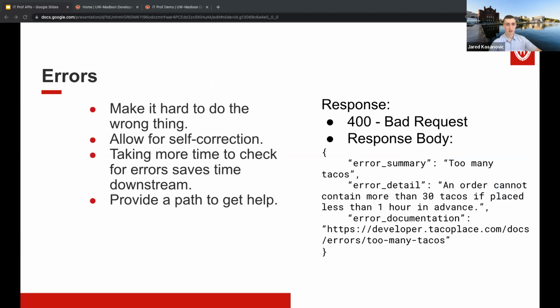So I wanted to touch on errors. I mentioned that in the last slide, but I'm really passionate about errors, so I want to make sure I touch on this a little bit more. So with errors, we really want to make it hard to do the wrong thing. Especially when we're creating or updating a resource, we want to make sure to spend a little bit extra time to validate that and give a user an error that they can self-correct.